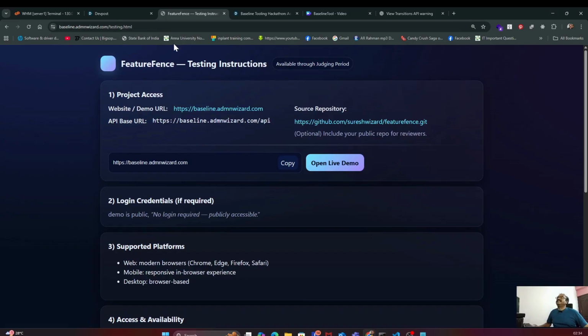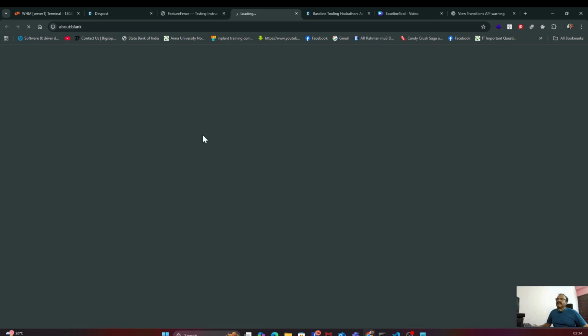Moving on to the testing.html. This is available for the judging period. So this is the project access, this is the one URL. For project access, you can either click here or this one, and this is the GitHub repository. If you click here, the GitHub repository will show.